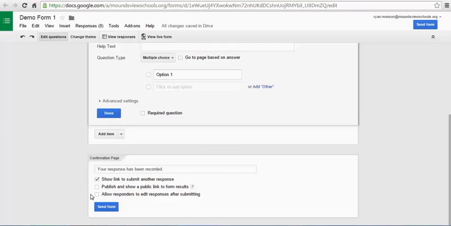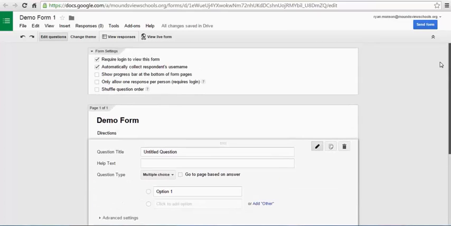And then the last one is allow responders to edit responses after submitting. If you want them to have the opportunity to go back, you can check this, and then they can go back and do that. And then, of course, send form. That's what you would hit at the end when you're all done and you're ready to send the form out to your students. Let me talk about the different types of form questions.